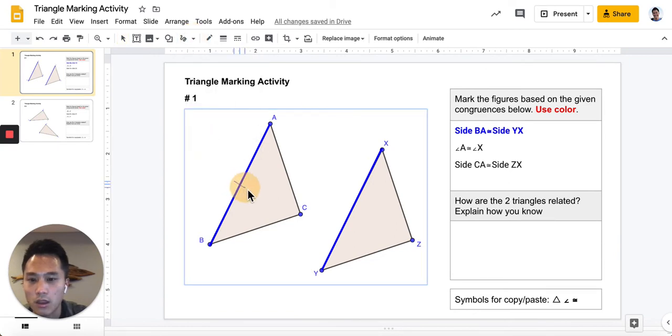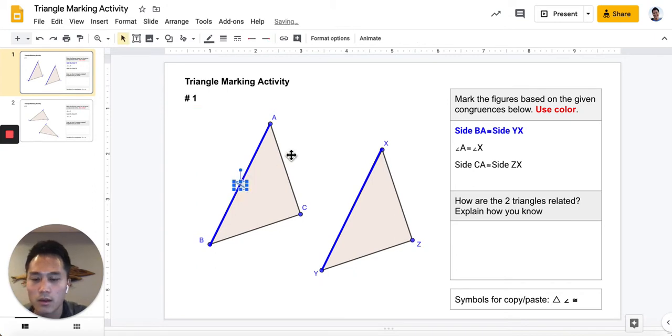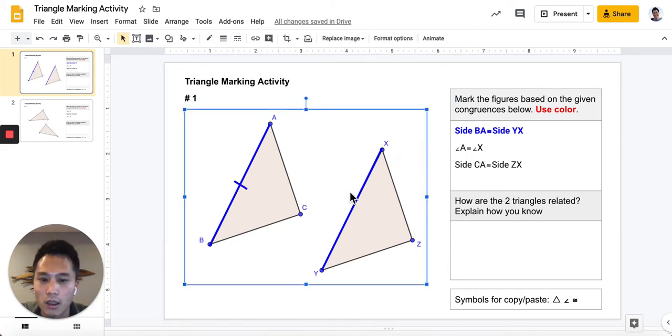And I'm going to click and drag to make the hash mark. Change the weight to 4 pixels. Change the color to the blue that I want. Okay. Do the same thing on the triangle on the right.